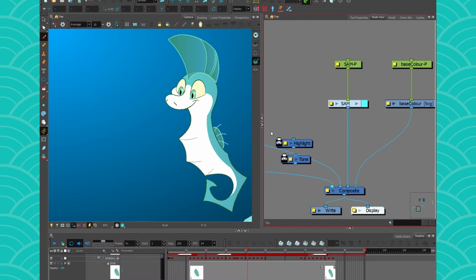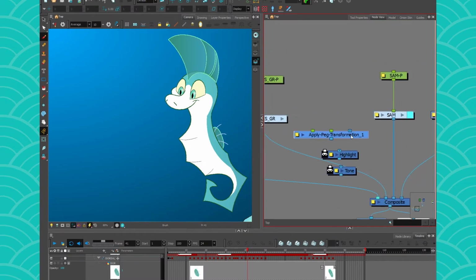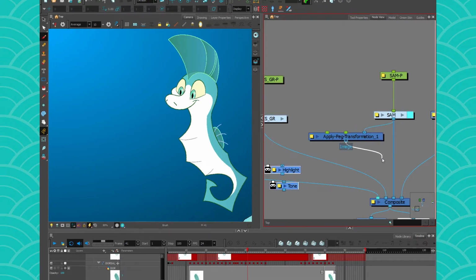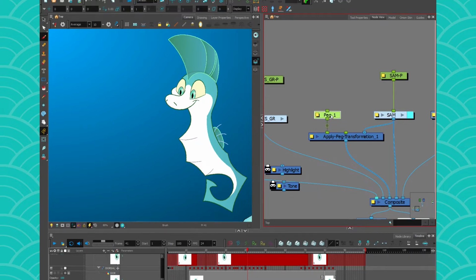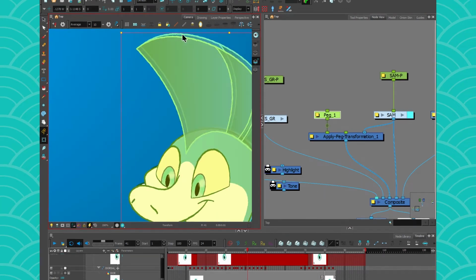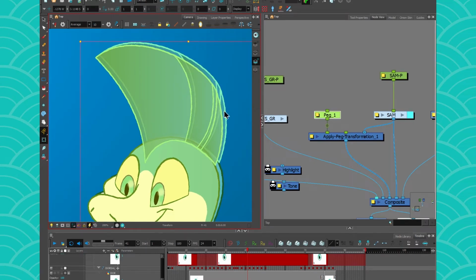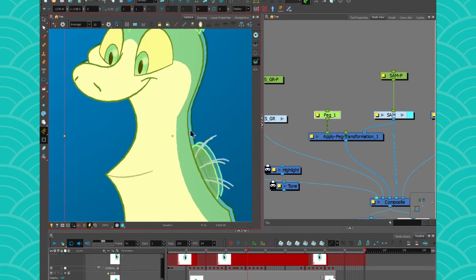So like I said, instead of using all these little things, we're gonna just take an apply peg transformation, put it here, go get your character, connect it to it, and then put a peg. And what we'll do is offset this instance of the character just a little bit. So by doing that, you'll get a little space in between where the character is and where the new one is. And this little space here is what we will use to light up our character.